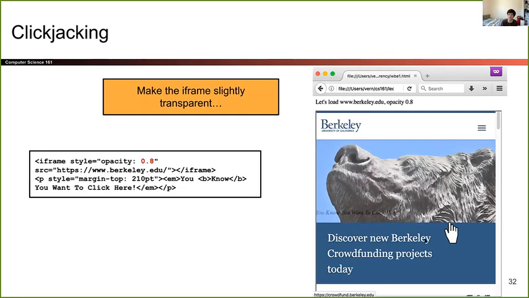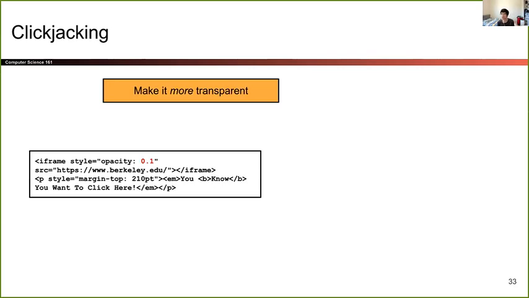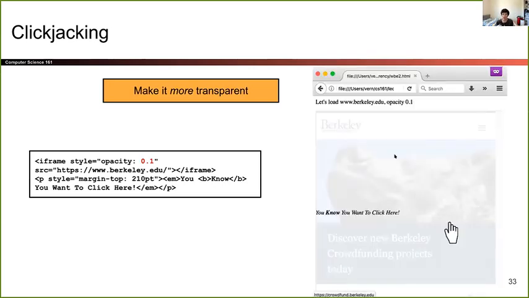And it's like, oh, it's so enticing, but obviously that's under something, and I don't want to click on this Berkeley University of California thing. Like, what even is that? Well, we can make it even more transparent. So now it's like you almost can't tell that the Berkeley page is there. And if I click here, I'll go to crowdfund.berkeley.edu, even though I didn't mean to. But you can still see it.